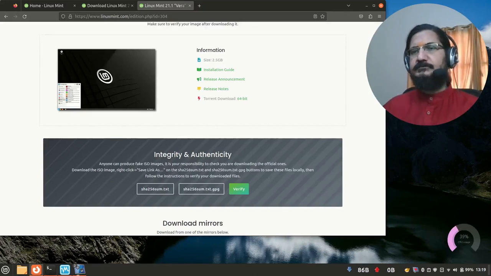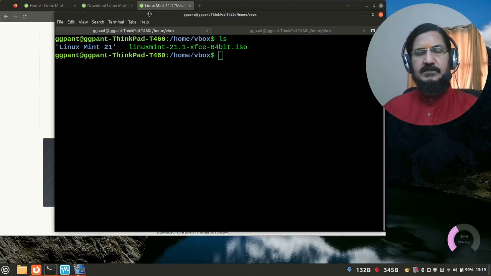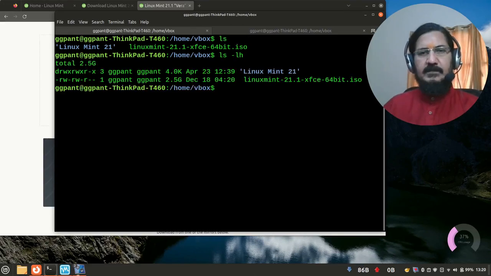Okay, so my download is completed. I have used a utility called wget to get this downloaded, and you can see my ISO image is now downloaded. It's around 2.5 GB. Now before we can proceed, you need to verify the integrity of this, whether this image is downloaded properly or not, or it got corrupted or something.